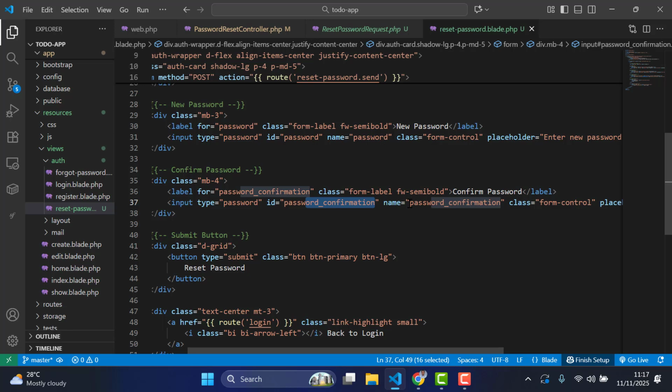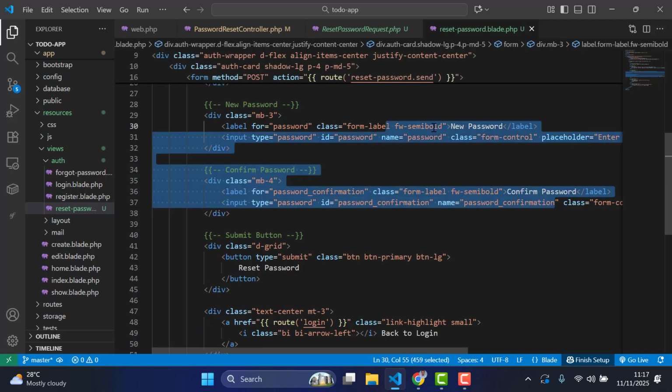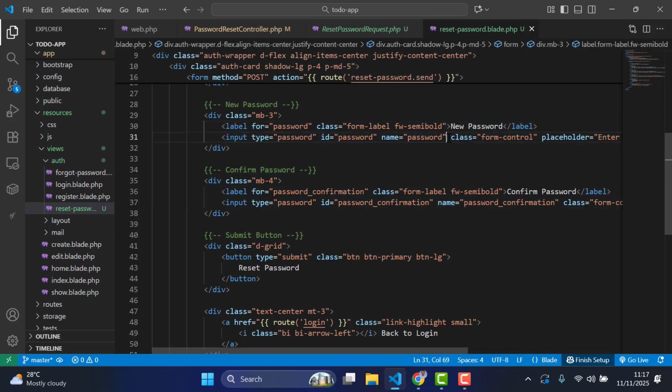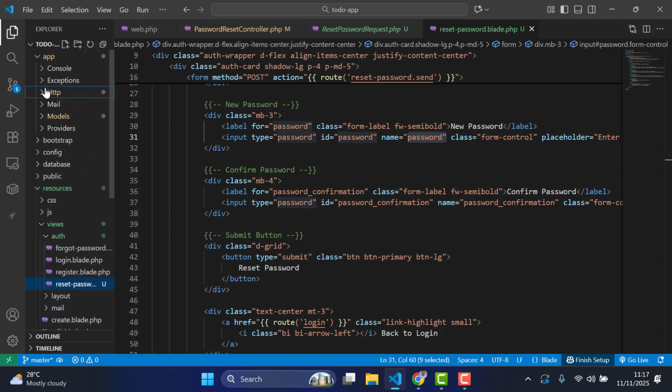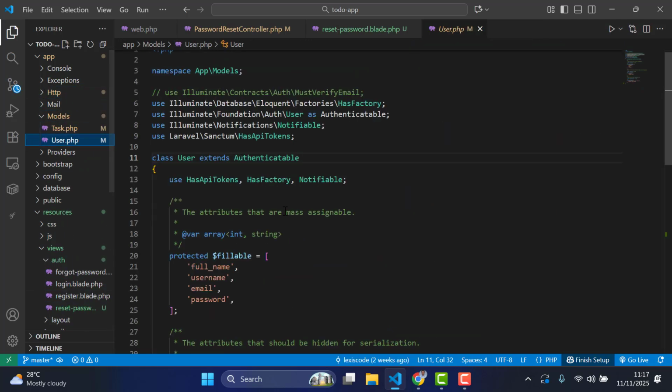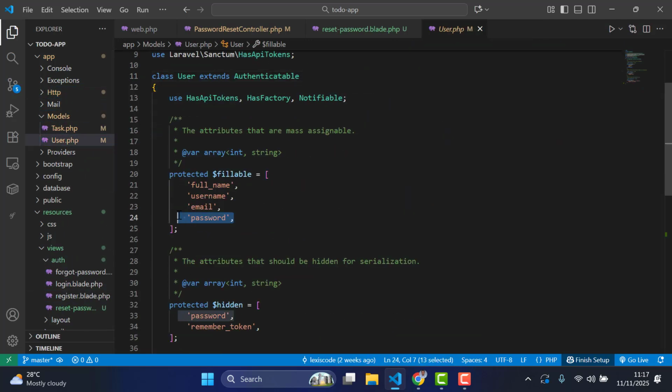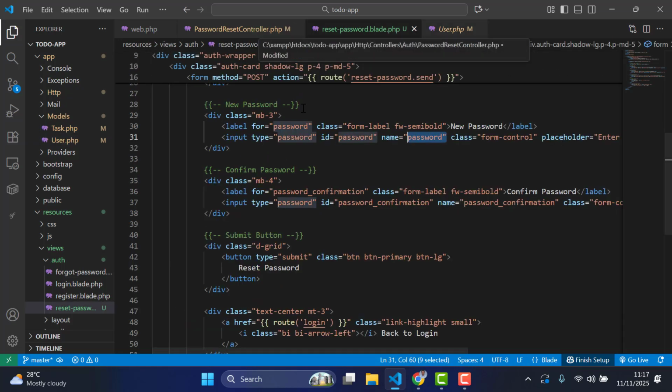And also don't forget to name it password underscore confirmation. That way we automatically understand that you are trying to compare it with this main new password here. So that's why this name must always remain this way for confirm password. But the actual password should remain as the normal password, which is what we have in our user model or in our table, which is normal password, not password confirmation.